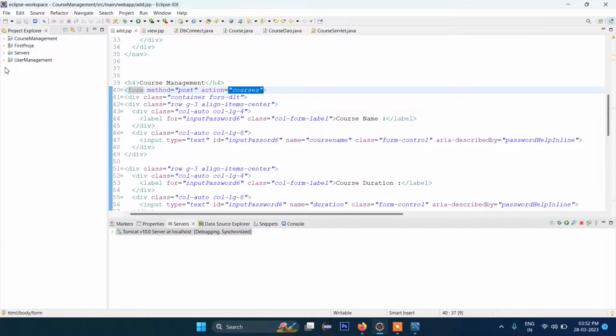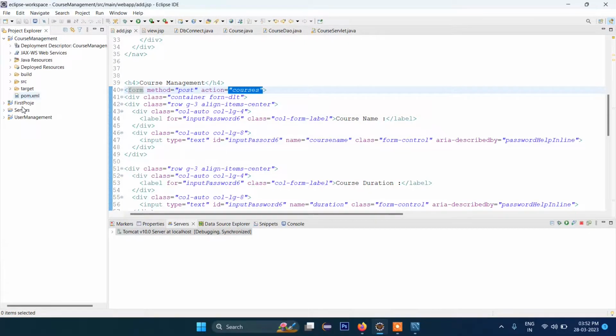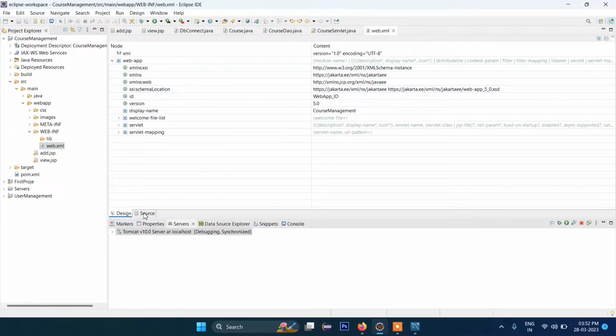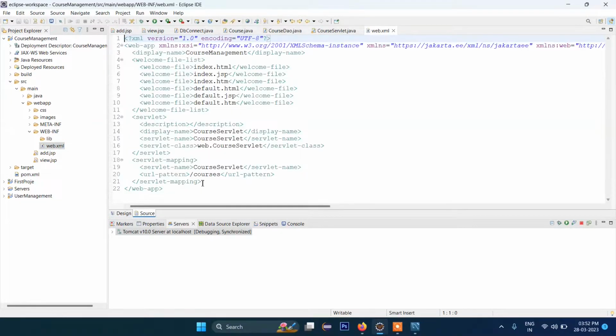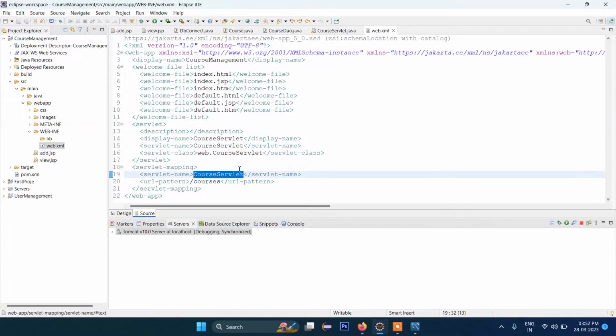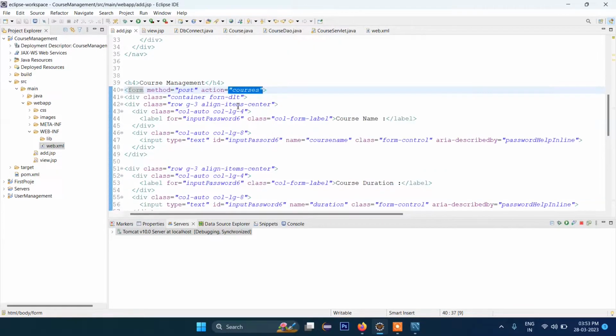So let me show you once again so that you can understand better. If we go to src, main, and then webapp, inside WEB-INF, and then web.xml, we have created an alias here. You can see, rather than writing the course servlet, we have just defined it here. Whatever name you provide, that will be acting as a servlet. That's why we have provided course here.